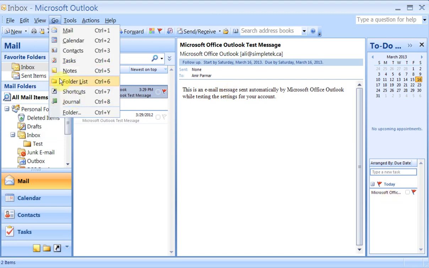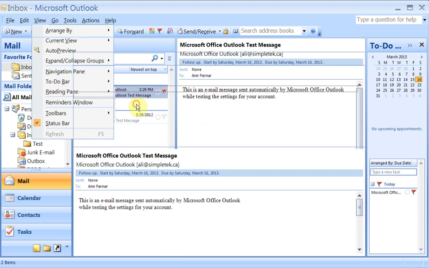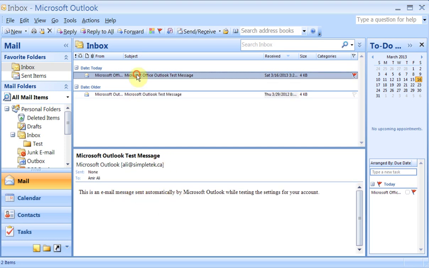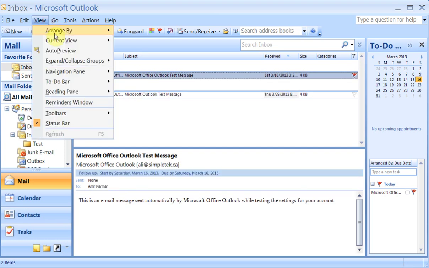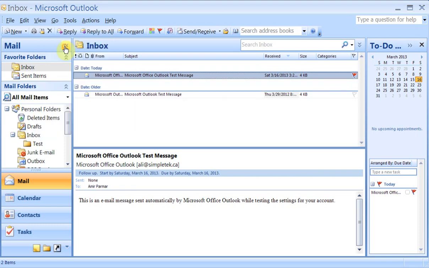Under View, I can choose to have the reading pane to the right, which is where it is right now. I can have it on the bottom so that when I click on a message, I should see the message on the bottom. So that's the reading pane, and you can choose to have the reading pane off. I can have auto preview on so that the email's message is right in that. See, there's a line of that message, so that's auto preview. I can turn it back off.